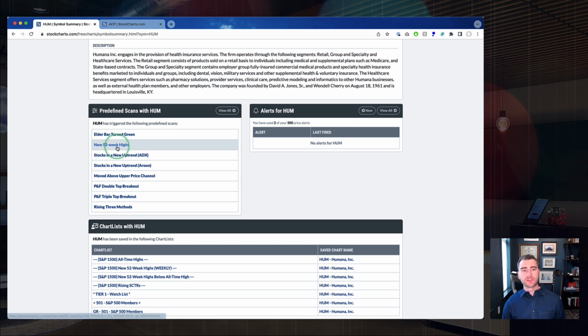Again, this is a stock that is triggering the new 52-week high scan. We've got the Elder bar turning green. This is in a new ADX uptrend, moving above upper price channels. These are all incredibly bullish predefined scans that Humana is triggering. On the flip side, you might see a stock that is triggering a whole bunch of bearish predefined scans. So this can be an interesting thing to see, what's happening with the stock that you're following here. And of course, if you want to jump over to all of those predefined scans, you can do that right from here.